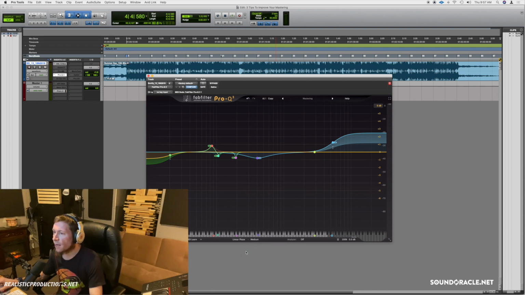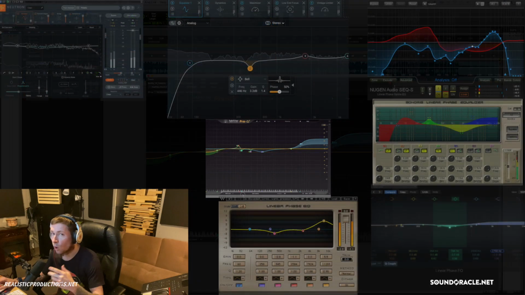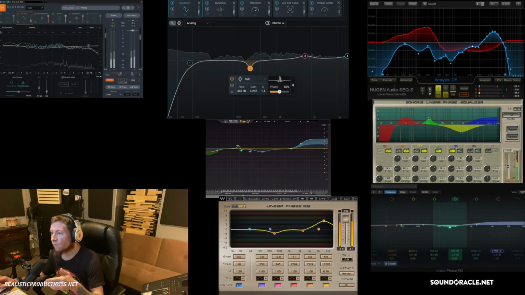So what I really like about the FabFilter Pro-Q 3 here is it gives me the ability to do Mid-Side EQ and linear phase EQ right in there. Sometimes you may have to have different EQs if you don't have this one. So I'll have a list of different EQs that have a linear phase option populating on the screen right now.